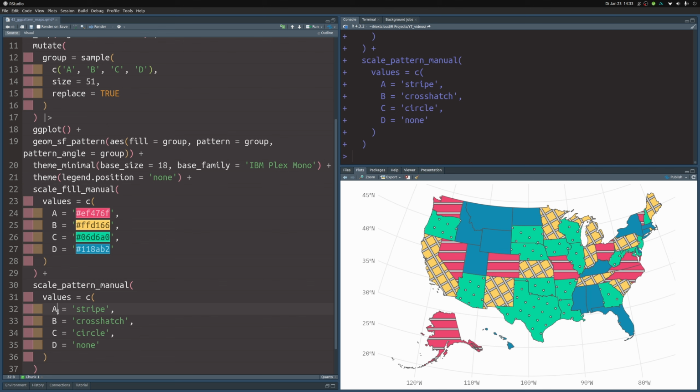Again, ggpattern is such an incredible package, and here I've used it to spice up the maps that the usmap package can easily give us. And I've used all of these things in different videos.